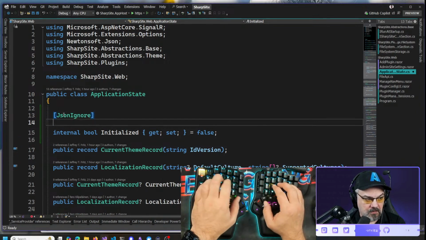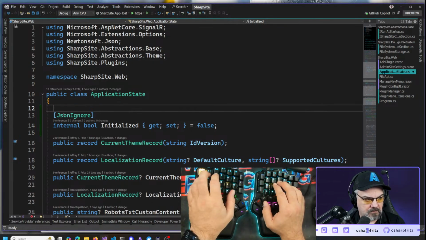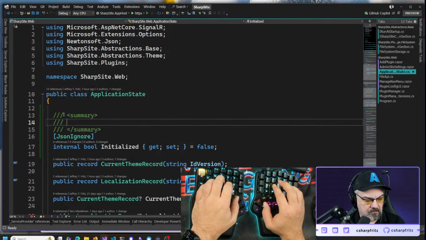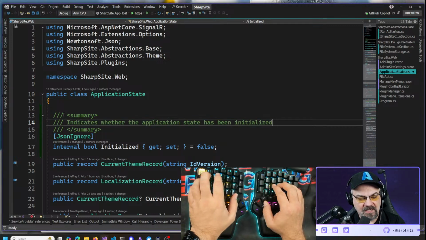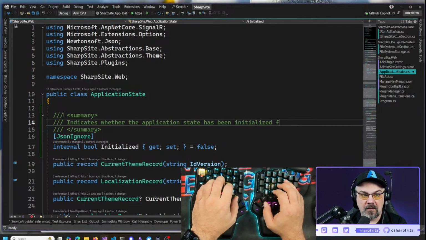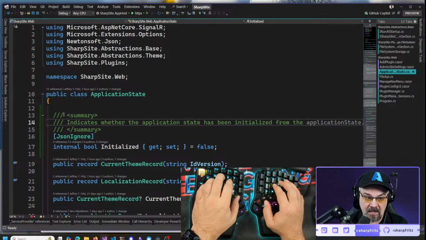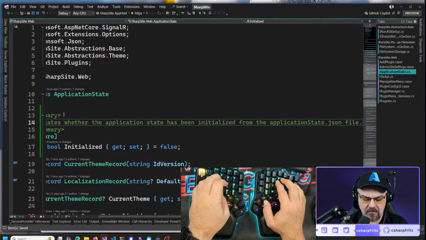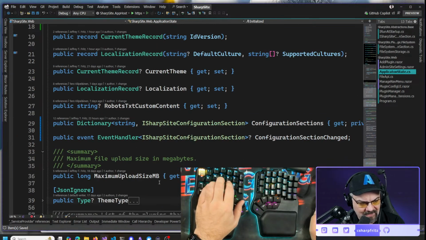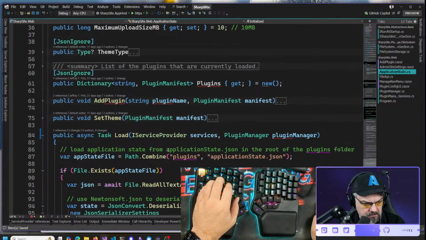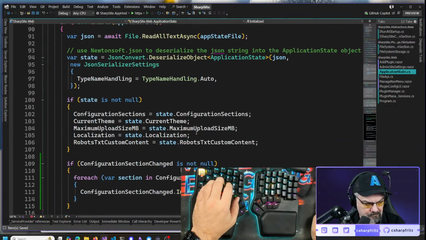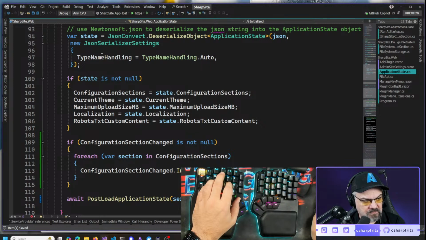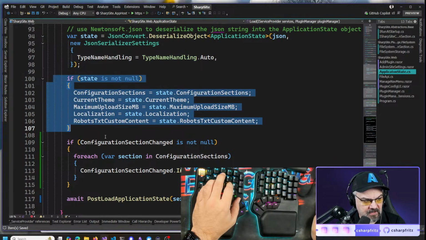Yes, JSON ignore. Has been initialized from the, yeah, that's fine for now. So after load is called, and it's copied in these things.